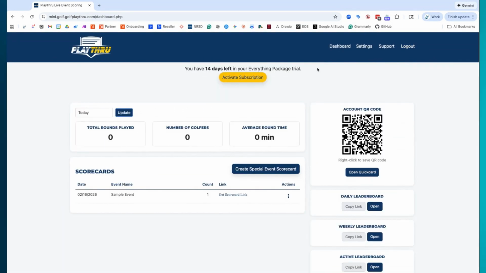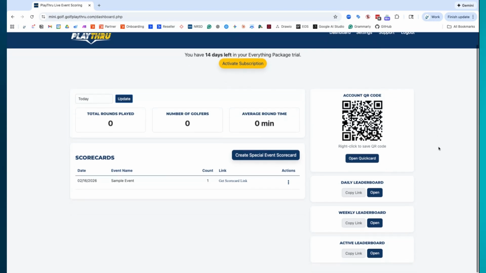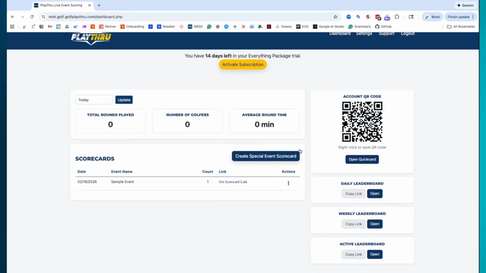As a new account, you get 14-day free access to the everything package. You can choose to activate that subscription here. If you do let it expire, your account will be downgraded to our free account, which does include the scorecards and the quick card QR code and that kind of stuff, but you will lose access to other features like the leaderboards, the special event scorecards.